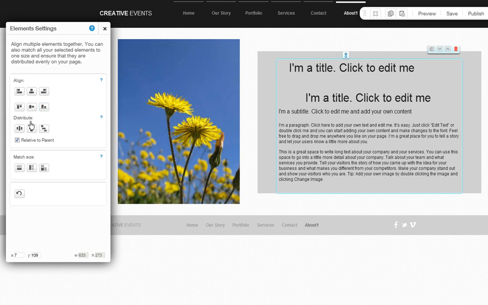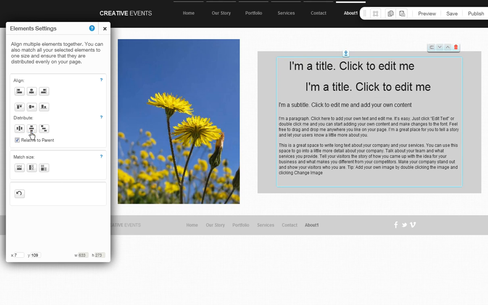Next, you can distribute your elements evenly, either horizontally or vertically. Just select the elements that you want and choose to distribute them with these buttons. Checking relative to parent will make sure that the elements you are selecting attaches itself to the parent element it's resting on.